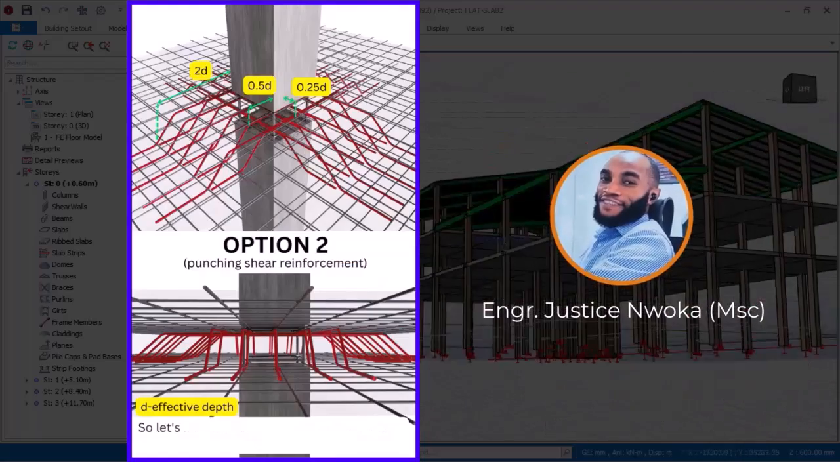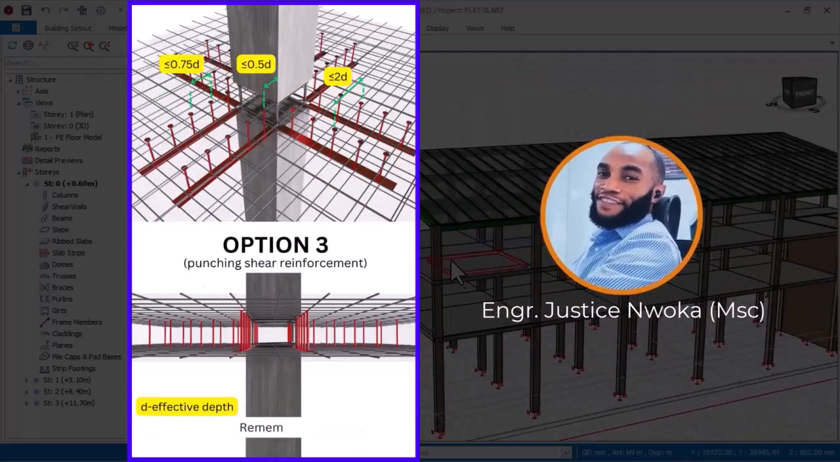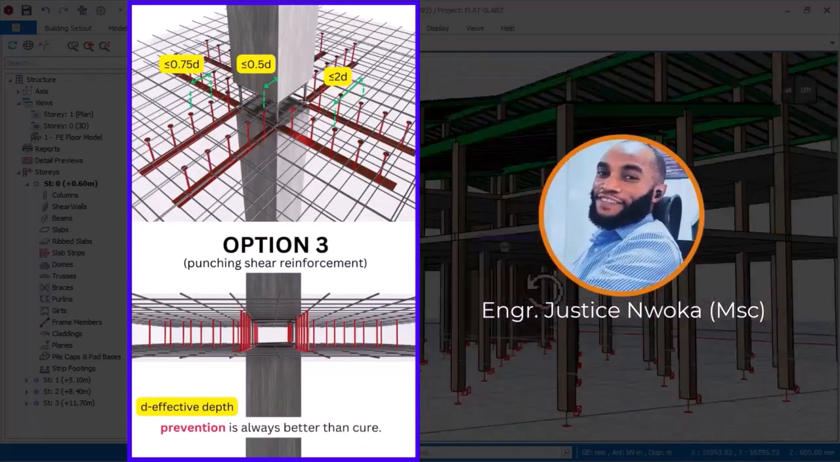So let's not leave anything to chance and take the necessary steps to ensure the safety and stability of our structures. Remember, prevention is always better than cure.